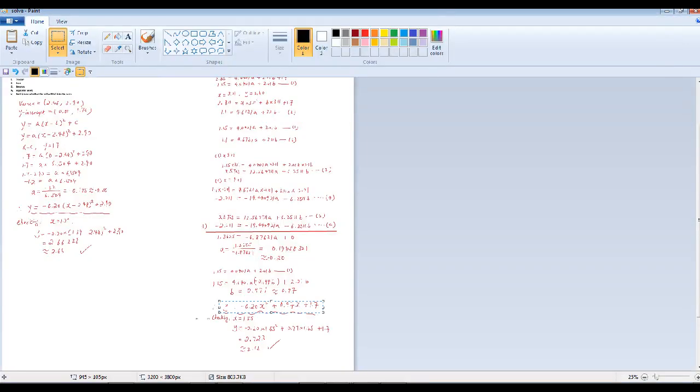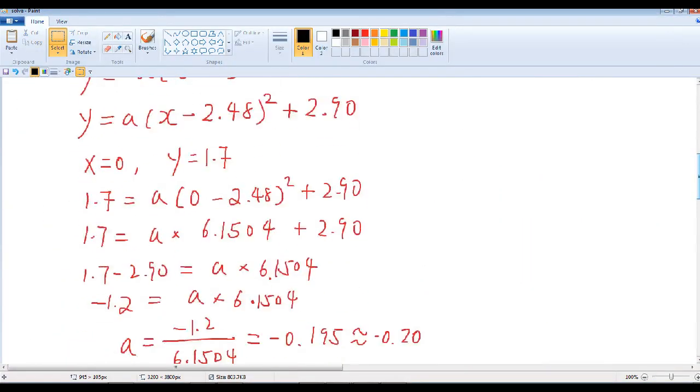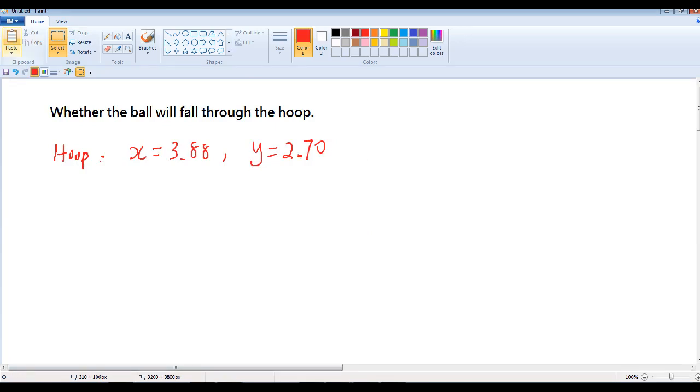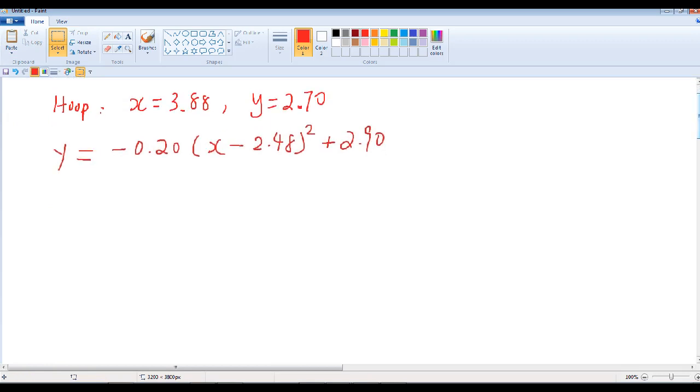Let's go back to our previous draft work. So that's our vertex form, right? Let me just copy and paste it. First we're going to use this form to check whether the ball will fall into the hoop.